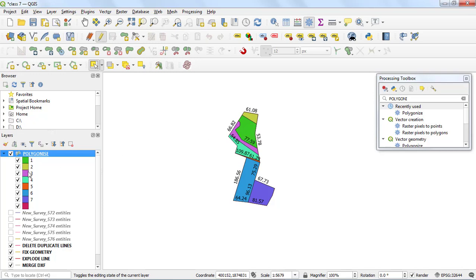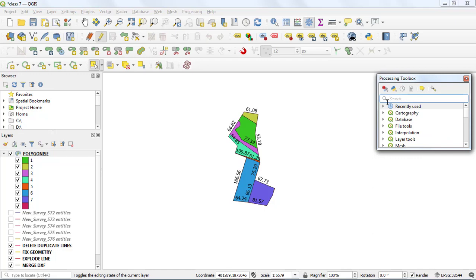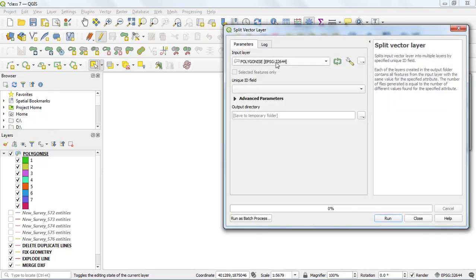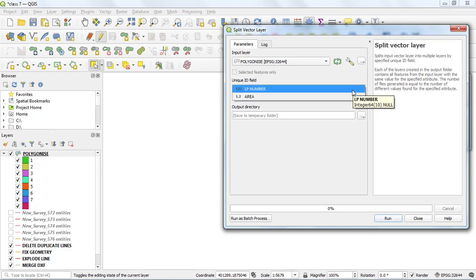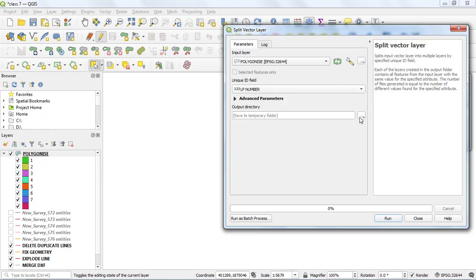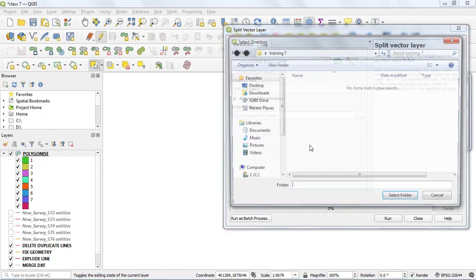So after polygonizing, if you want to convert to the GeoJSON format, first of all you need to split all these polygons. So select this polygonize layer, and in the toolbar you can search split vector layer. So double click on this and now select the polygon layer, and now we need to select the field based upon which field you want to divide this vector layer. So I want to divide based upon land parcel number.